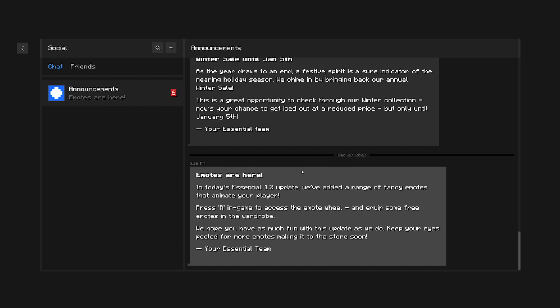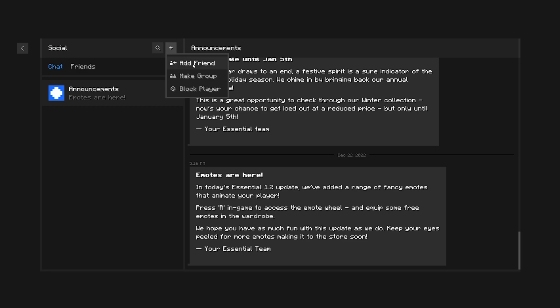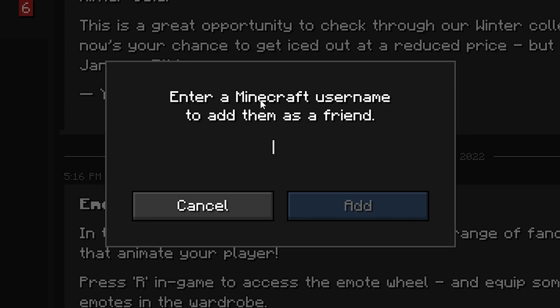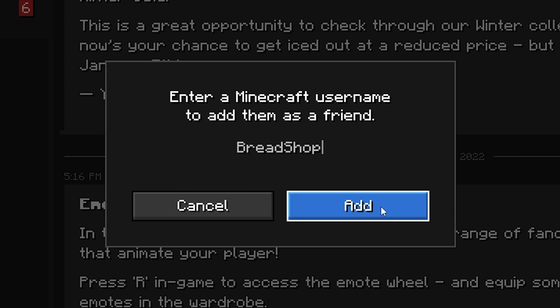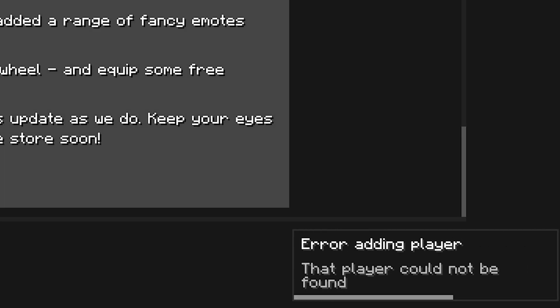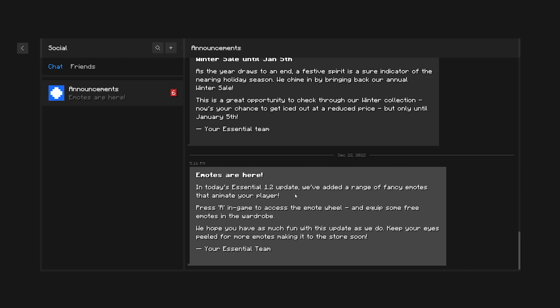That's cool. If you would want to add a friend, you can simply click on plus, after that add friend, and then type their Minecraft username here. Now, I actually don't have any friends that have this mod installed, but my other Minecraft account is called Bradshop. I can just type his username here, then click on add, and you will send a friend request. When I click on add, I will just get an error, as Bradshop does not have the Essential mod installed, but if you do, then this is how you would add them.